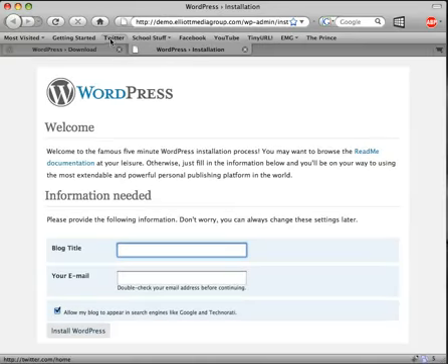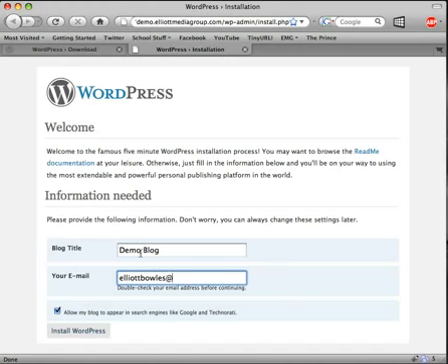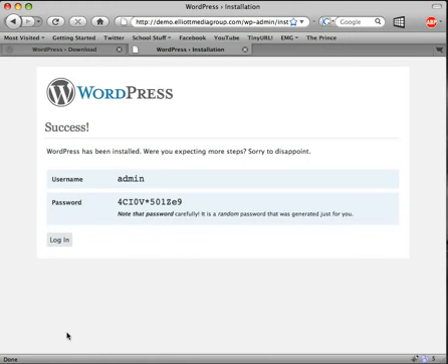So you need to navigate to the URL of your website, which in my case is demo.elliottmediagroup.com, and then you need to add /wp-admin/install.php. And then you'll be presented with this lovely WordPress dialog, and you can fill in the title, so demo blog maybe, and then your email. And you can choose whether it can appear in a search engine, which is kind of cool if you need some extra traffic. And then I've been given a temporary username and password.